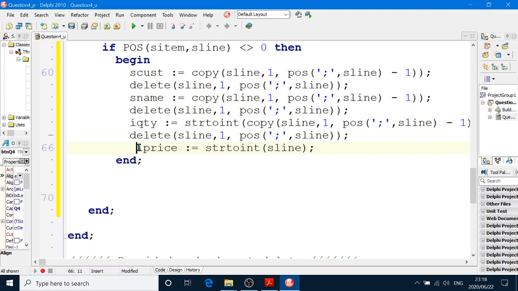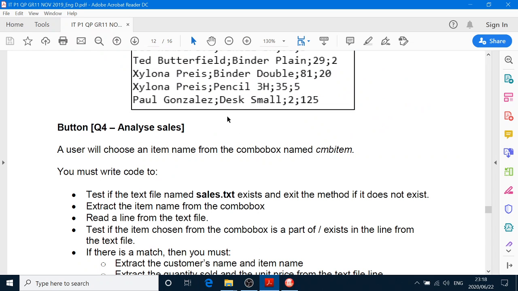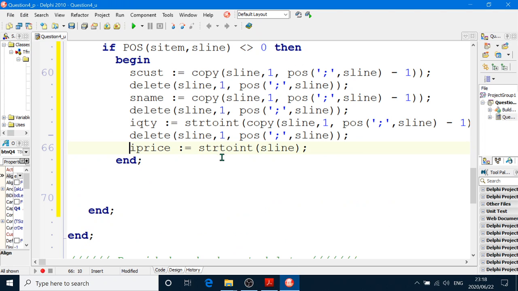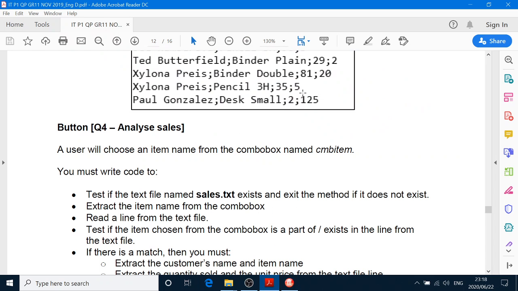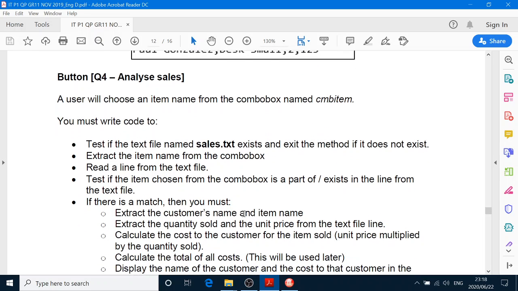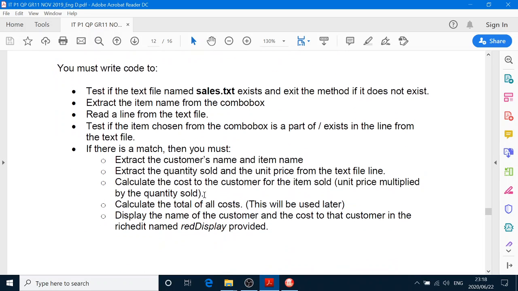Let's see what's left after we deleted, copied and deleted all the items from that string. So we copy delete, copy delete, copy delete, and then we're left with our price, that last number there. Okay, now calculate the cost of the item for the quantity sold: unit price multiplied by quantity sold. So now we're going to multiply I quantity by I price.